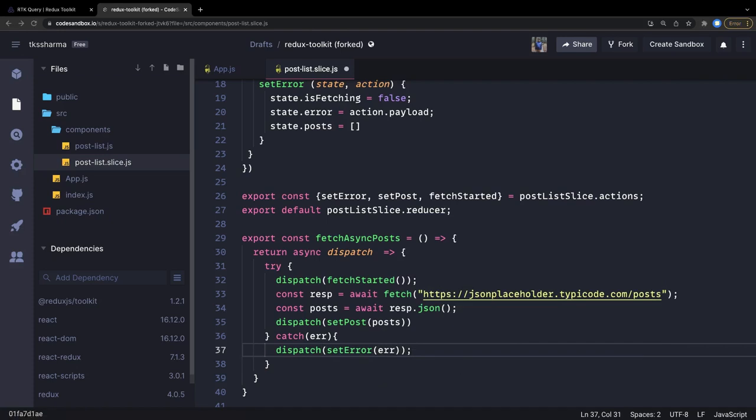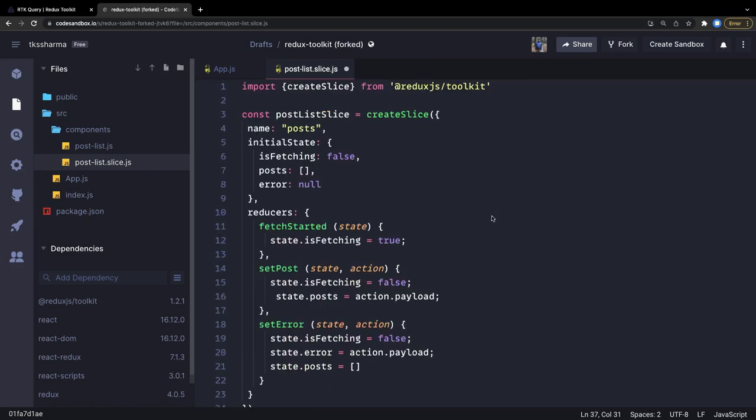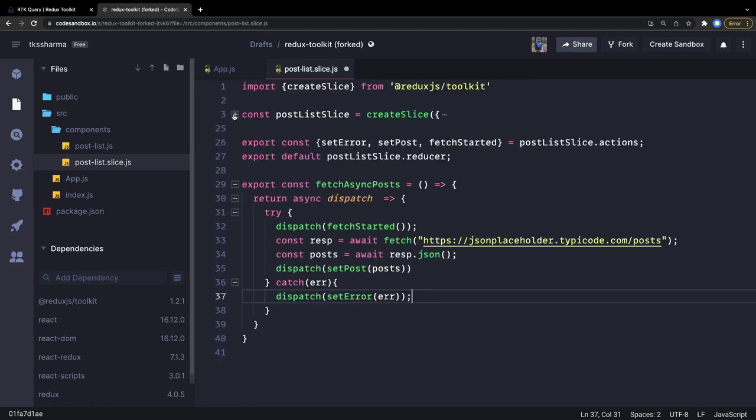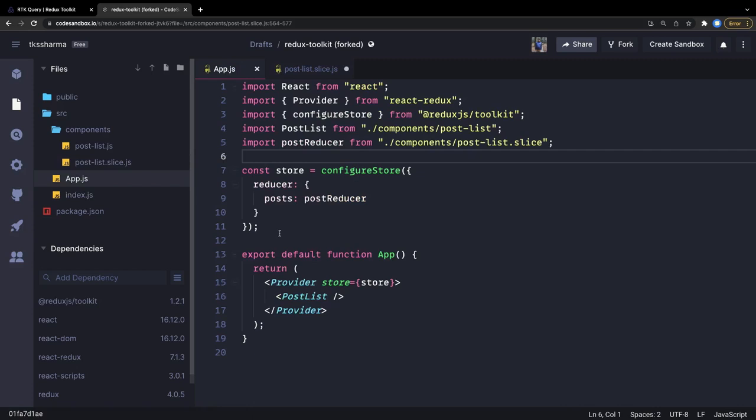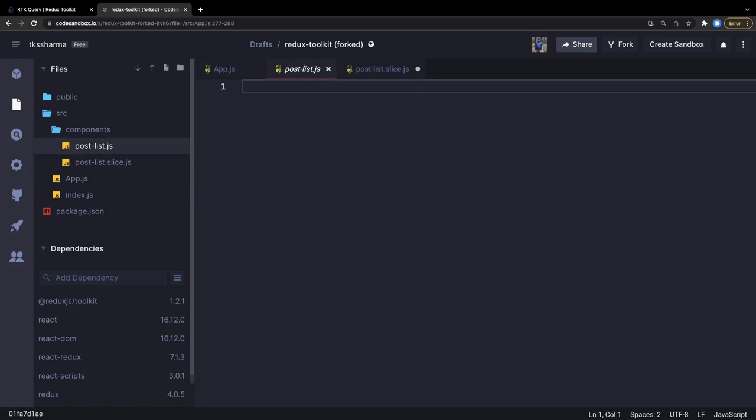Now let's go to our component and do the rest of the thing. Here we have created a slice. These are the actions we are exporting. This is the reducer we are exporting. This reducer we are getting in the app component, post reducer. And now it's all about the post list component.